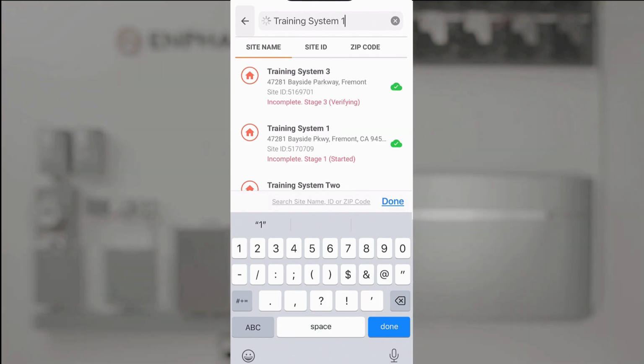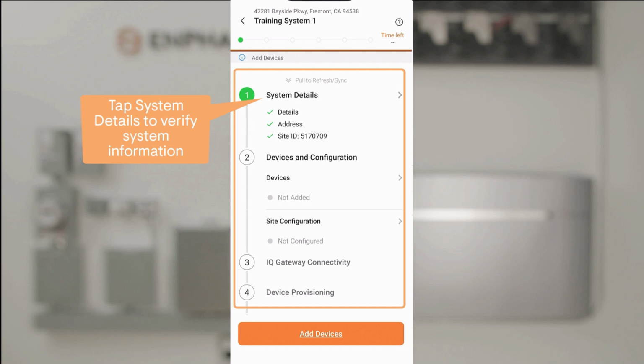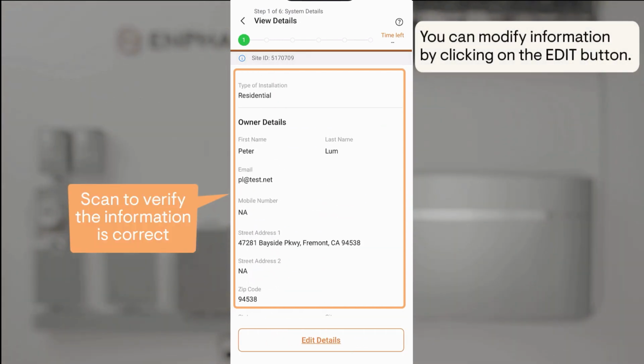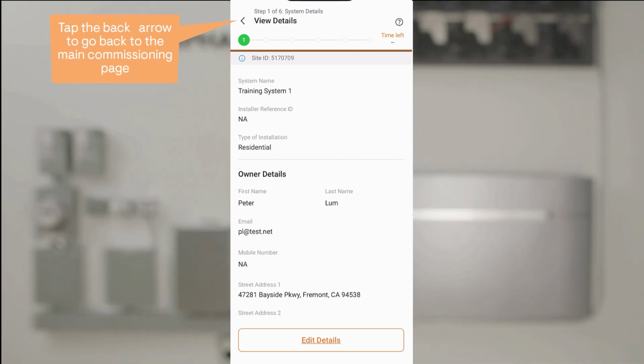Once I've found the system that I'm commissioning, I want to go in and check the system details, quickly scanning through to make sure that all of the information is correct. If it is, we can go back and continue on.